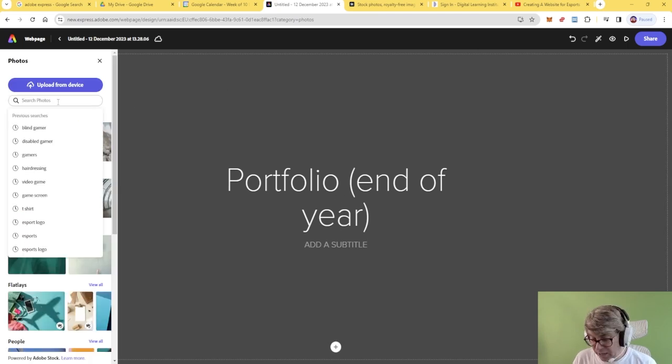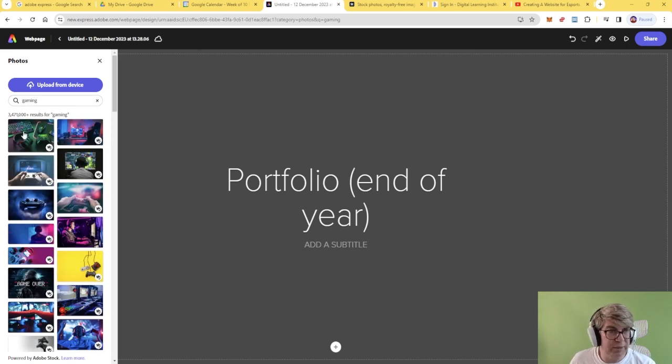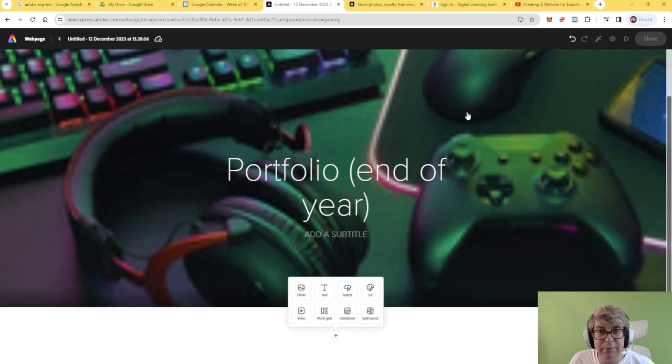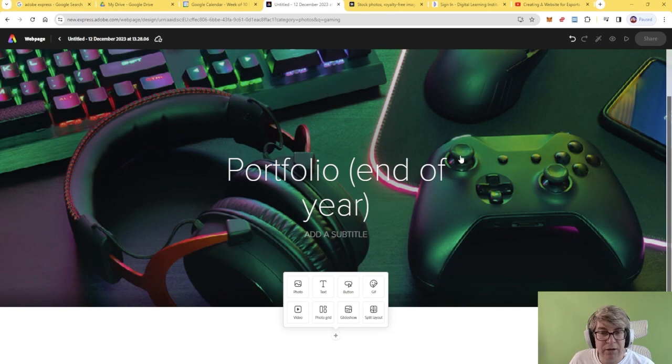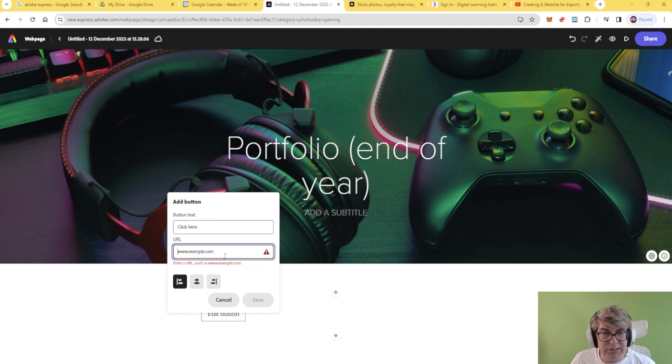So if I just very quickly show you what you can do, if I pick on that and I'm just going to type in gaming, there we go. And let's just pick a picture, any picture, and there you go. Straight away you've got a nice, rather flashy background once it loads in the image properly, and then you can scroll down and add whatever you want. I could put another button in there. I don't know, click here. Most everybody says click here, and then put something there.